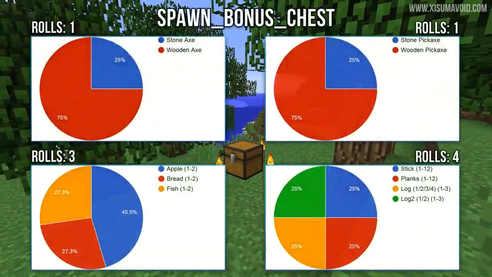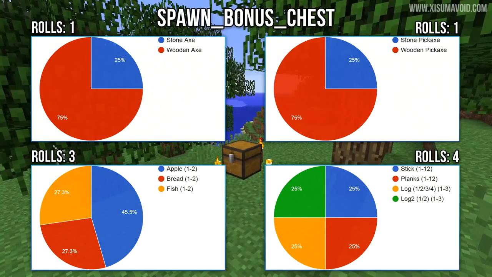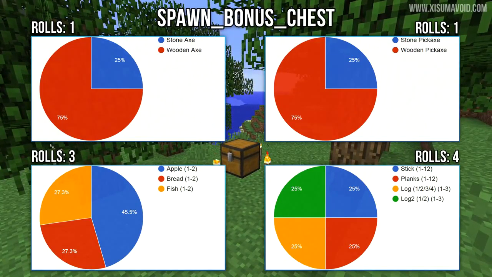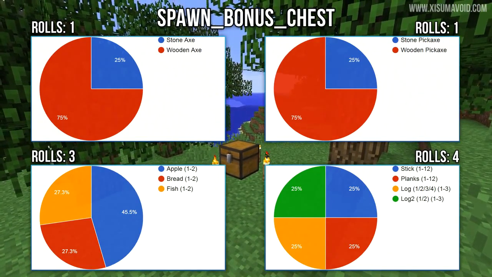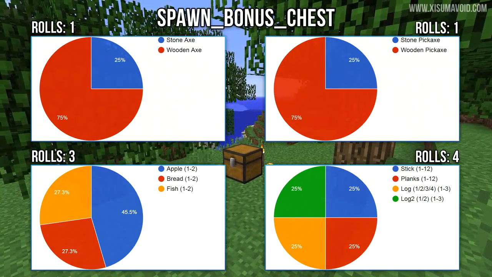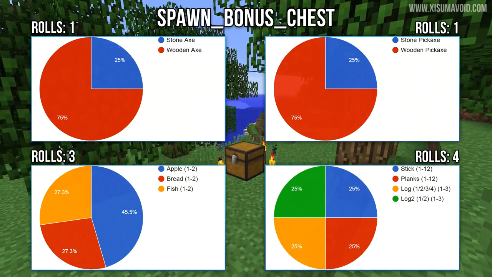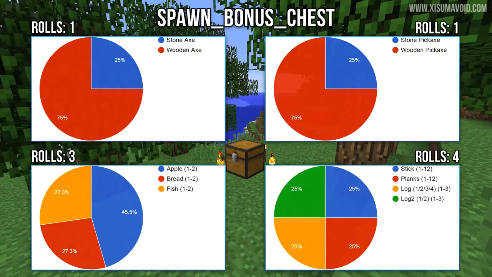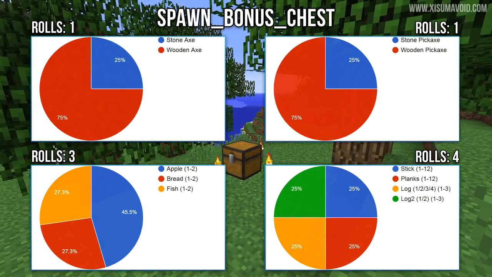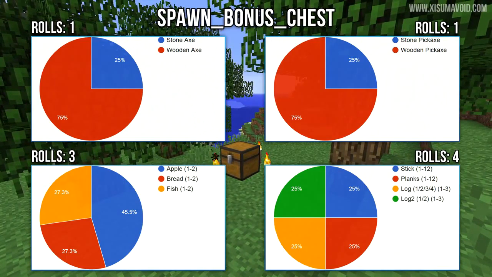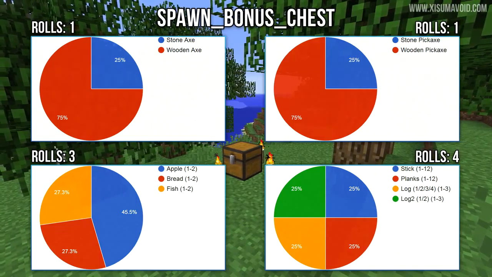Our first treasure chest is the spawn bonus chest. This can be found in the spawn chunks near the player when you create a new world, if of course you have selected the option to have a bonus chest. And there are 4 categories from which you'll get items from. The first 2 have 1 roll each, and it's to get a stone tool over a wooden tool. As you can see, there's a 1 in 4 chance of getting that stone tool.